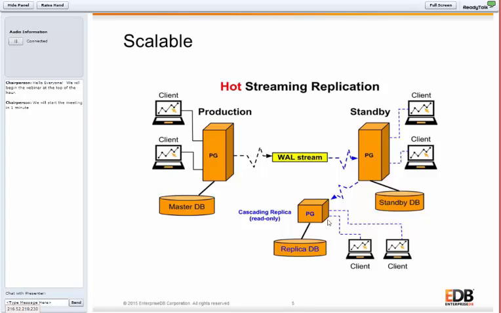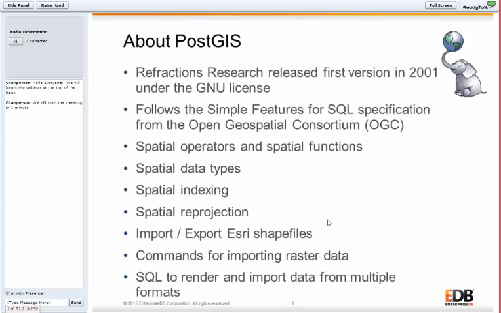We can also add in a tool like Enterprise DB Failover Manager, which will automatically promote this standby to primary if there's a failure on the primary server. That's just showing you how you could scale out your environment easily and in a very cost-effective way.